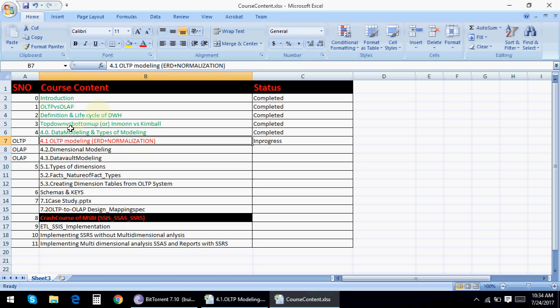In the previous video we were speaking about OLTP modeling, that is 4.1, where we were covering ERD diagrams and we had drawn the conceptual and logical design for one particular requirement. So the next phase of that video is normalizing the tables.